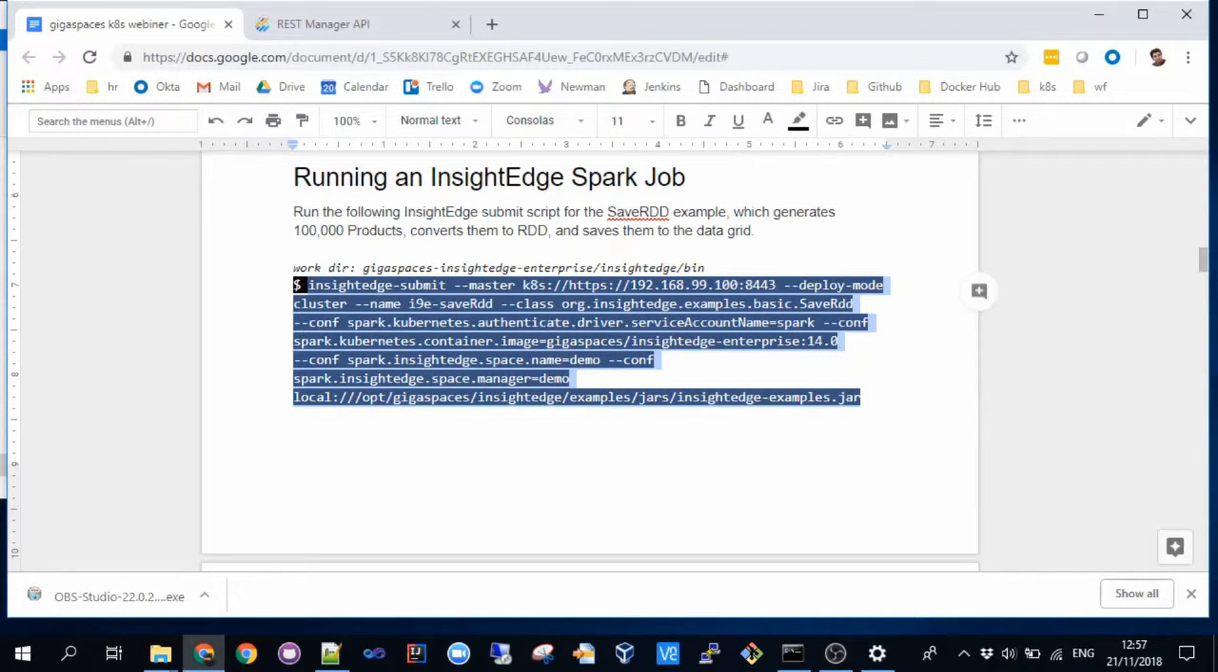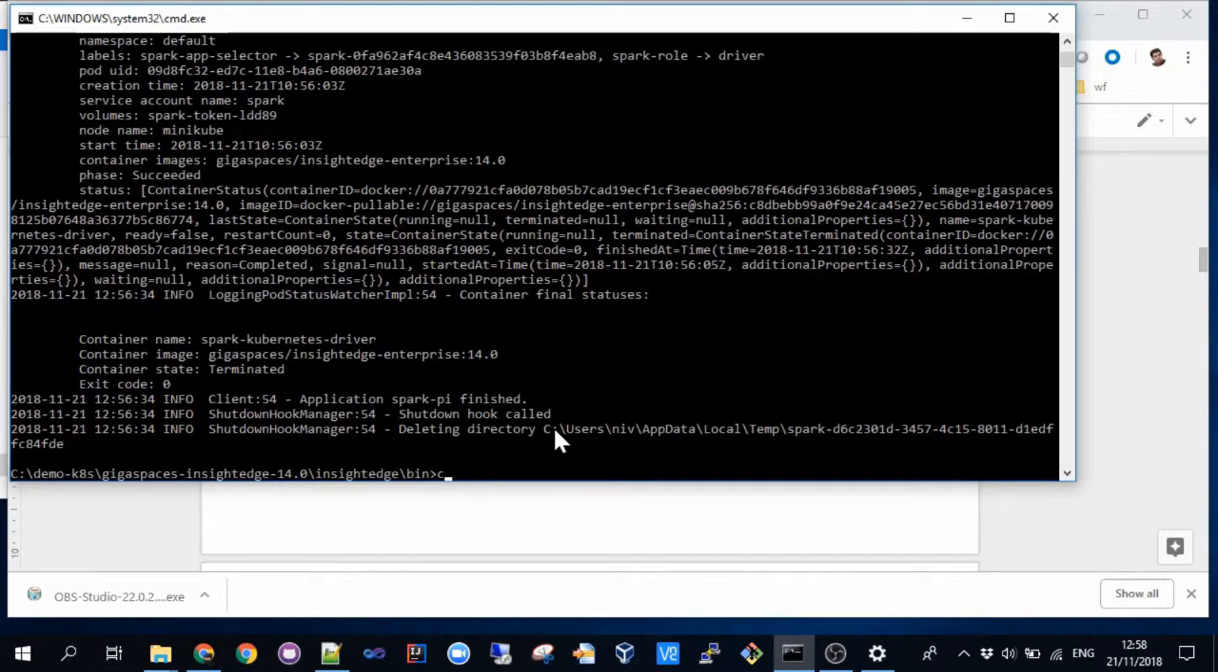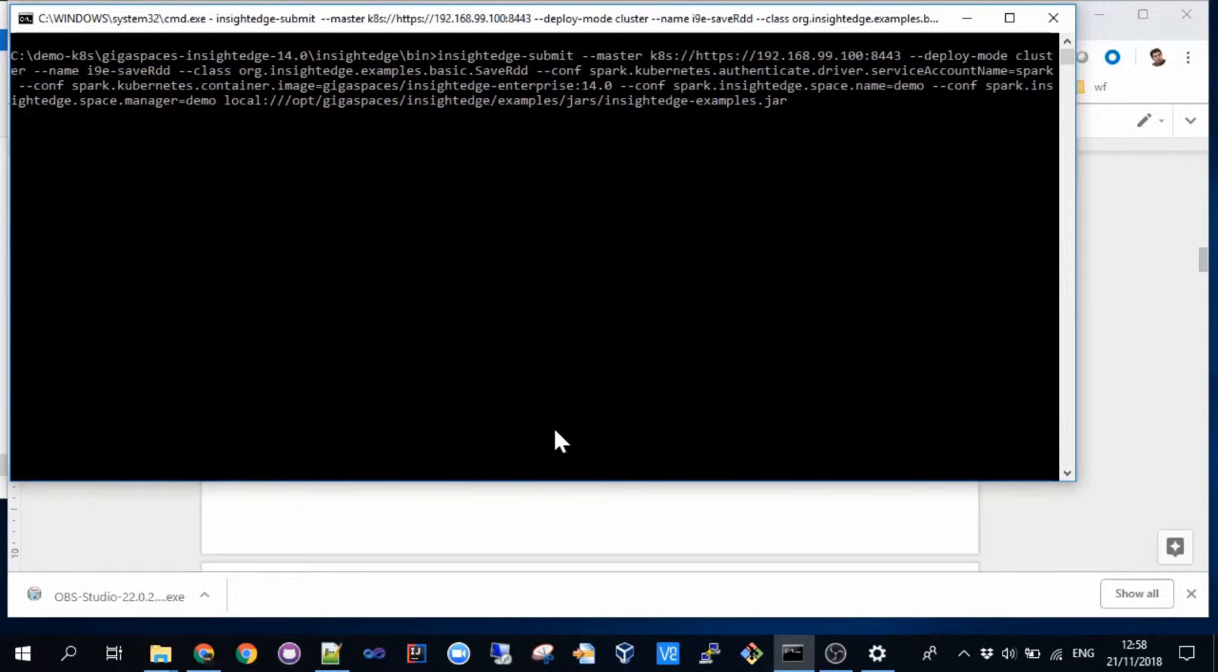So it's a very similar command. It's the InsightEdge command, again with the same IP and port. This time we're running an InsightEdge example called save-rdd. It's the same Docker image and a different jar file. It's going to contact the space called demo. Let's copy the command and run it from the command line.